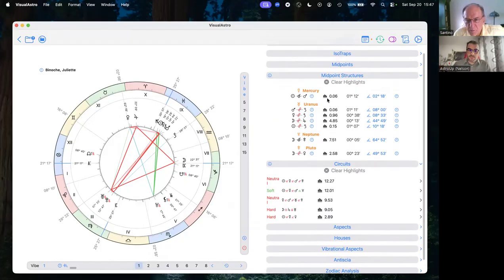Mercury's at the Sun Mars midpoint. And I would show you one of the main features of the app. The users can use it free, and you have the chart on your left and then you have listings on the other side.